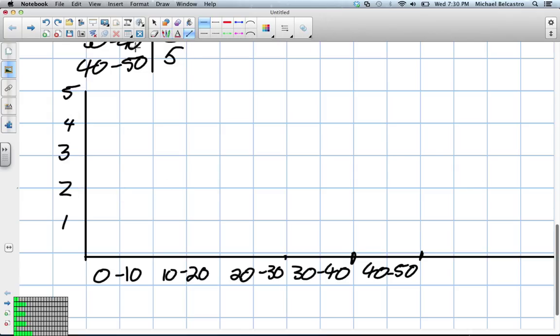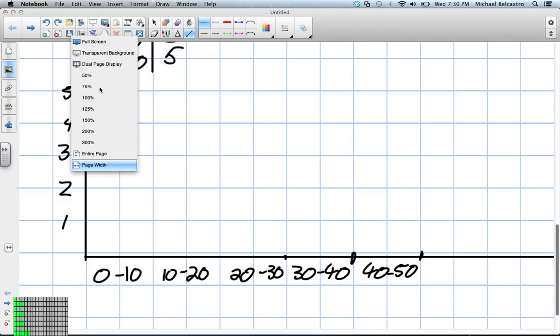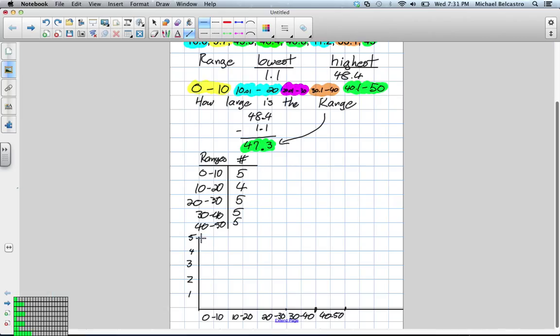How many were there from 0 to 10? I'm going to zoom out a little. 5. Yeah, that's 5. So we'll make our bar graph that long. How many from 10 to 20? 4. 4. How many from the rest? The rest are 5. Well, that makes this nice and easy.